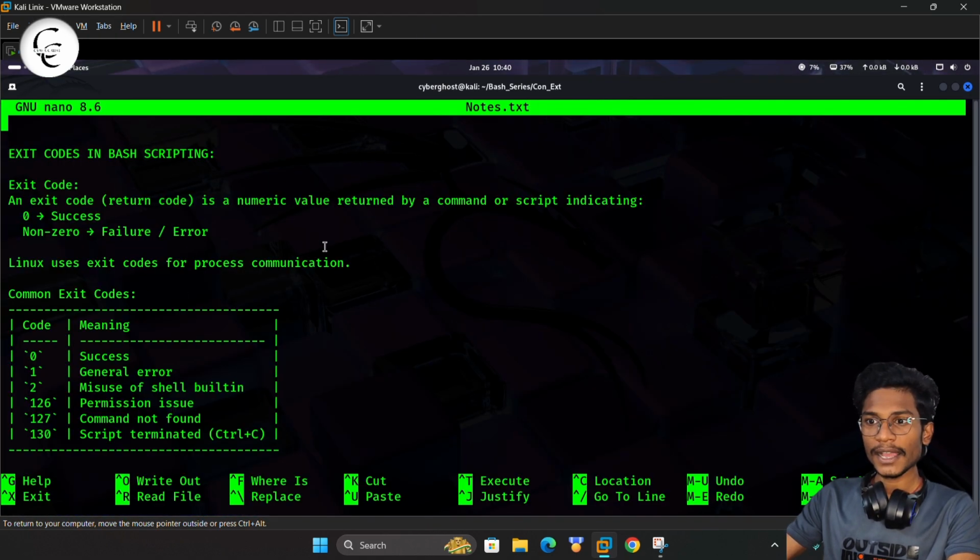So guys, here we have the theory: exit code in Bash scripting. So what is the exit code? An exit code is nothing but a return code, a numerical value that tells us whether the previous command or the previous script has run successfully or not. If we get a 0, then the previous command or script is a success, and if it is non-zero, then there might be some failure or error.